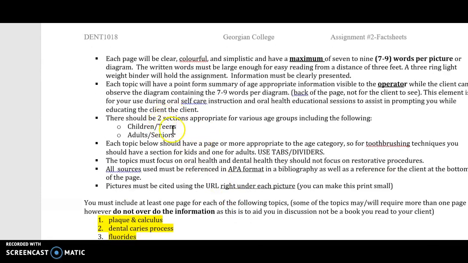You will need to have it divided into age groups. So you should have a section for kids and teens and then adults and seniors. You could have 4 sections. You could have 2 sections with subsections. You need to use tabs and dividers for ease of finding it, and you should use a table of contents.